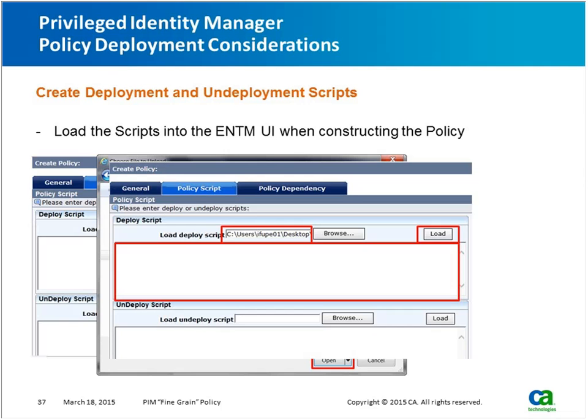All right. Hello, everybody. Thank you for joining today's webcast. Today's topic is the different types of policies and how they interact with CA Privileged Identity Manager.